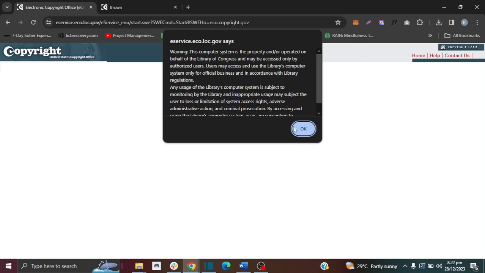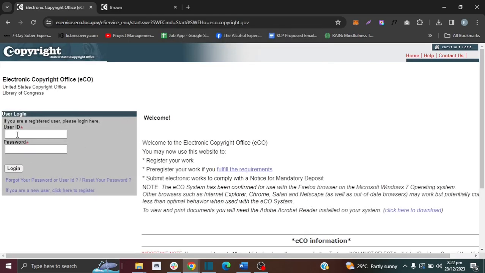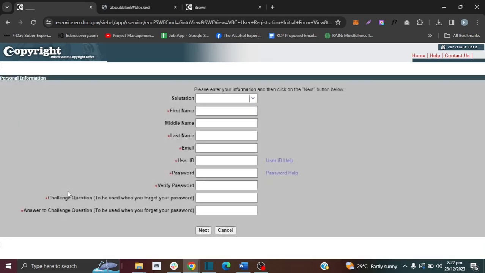If you see this pop up, just click OK, and then it will take you to the login page. If you have never logged in and this is your first time, just register an account. It's going to ask you for your name, password, and a security question on the first page. And then on the second page, it's going to ask you for your address and your phone number. With that, you will be creating your account.